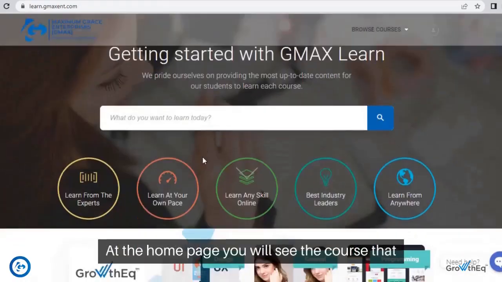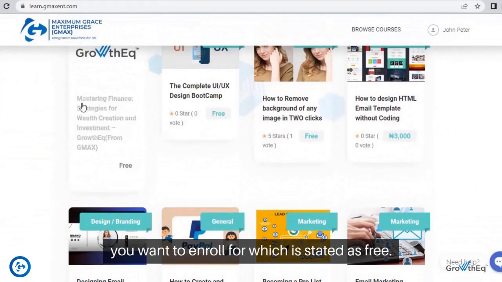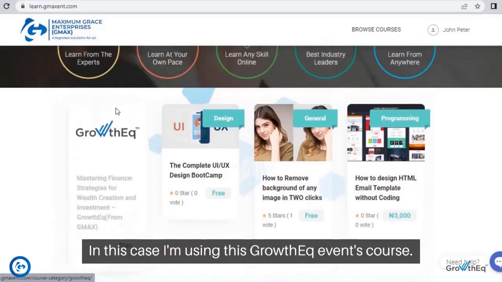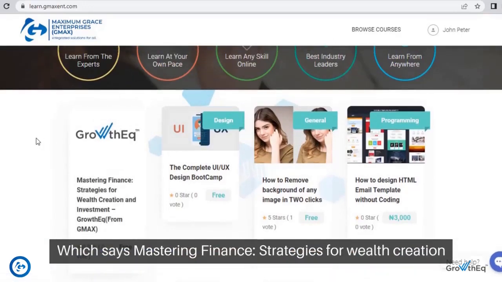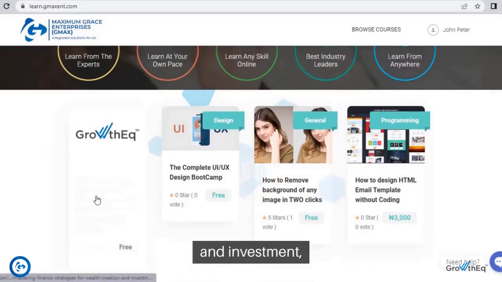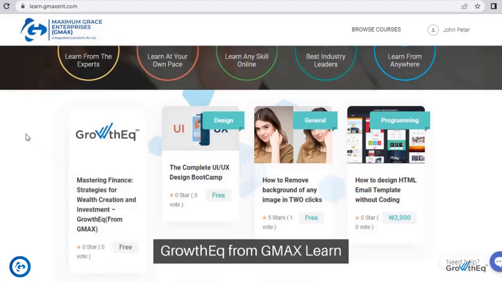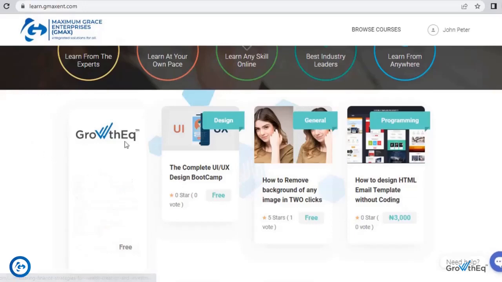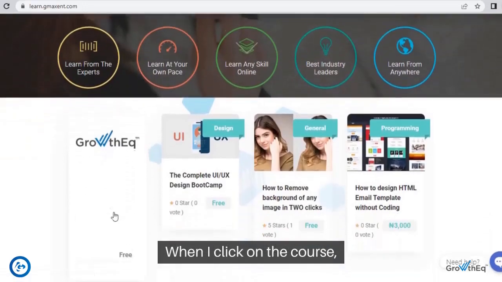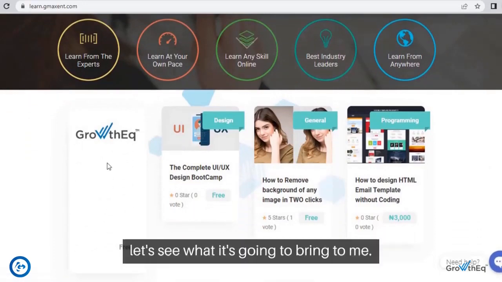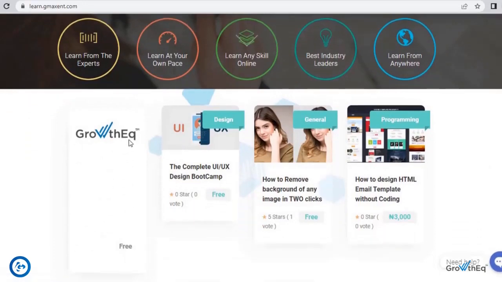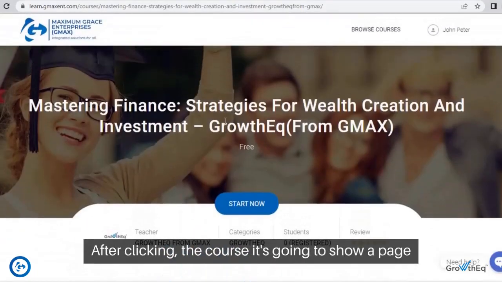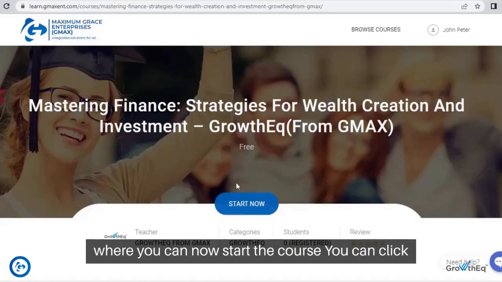So at the home page, you will see the course that you want to enroll for, which is stated as free. In this case, I'm using this GrowthEq event course, which says Mastering Finance Strategies for Wealth Creation and Investment. GrowthEq from GMAX Learn. So I will click on the course. When I click on the course, let's see what it's going to bring to me. So after clicking the course, it's going to show a page where you can now start the course. You can click on Start Now.